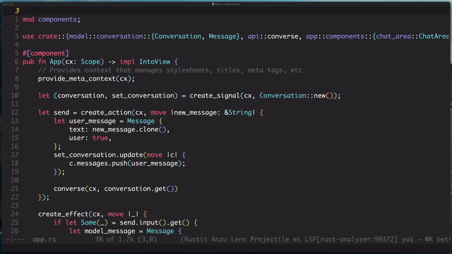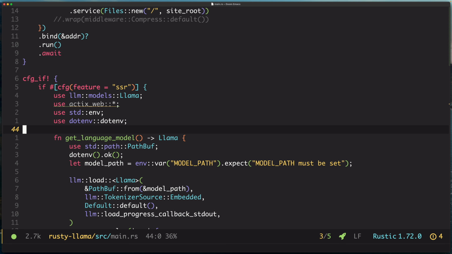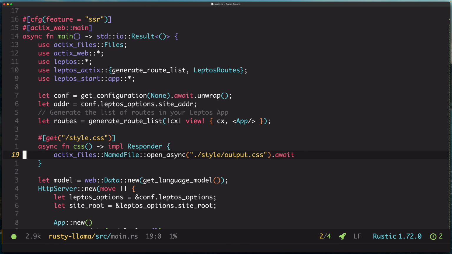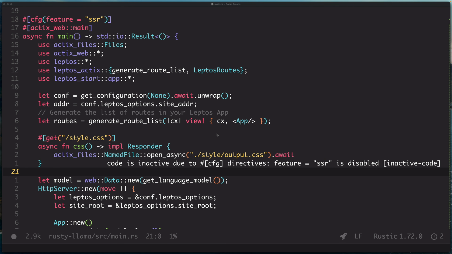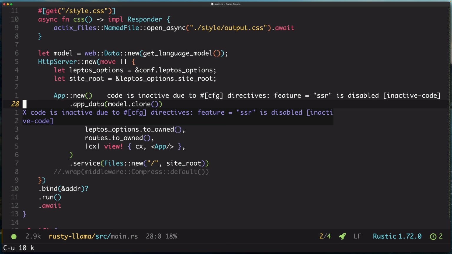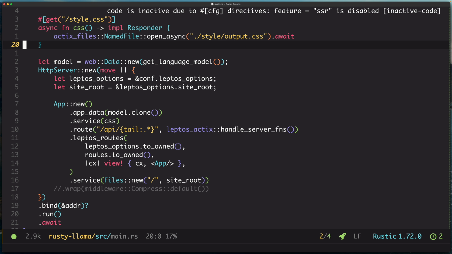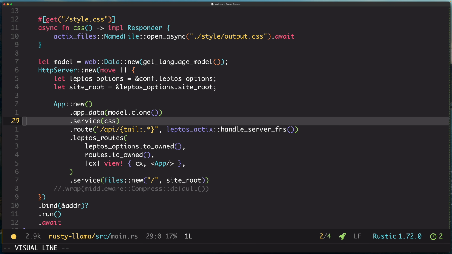There is something special we need to do in main.rs to get it to serve up the CSS file properly. We're creating an Actix API simply for serving up the CSS file, and we need to add a service for that. So just paste that in here. We create this Actix API here, and we add it as a service when we create the app. That should help serve up that Tailwind CSS.